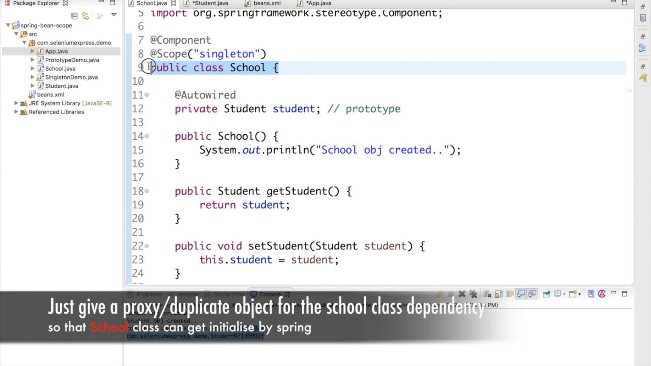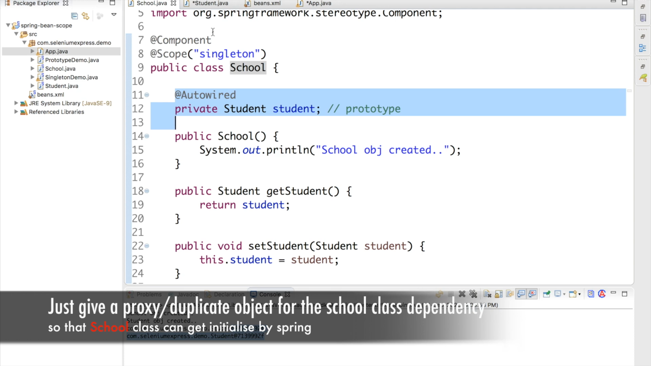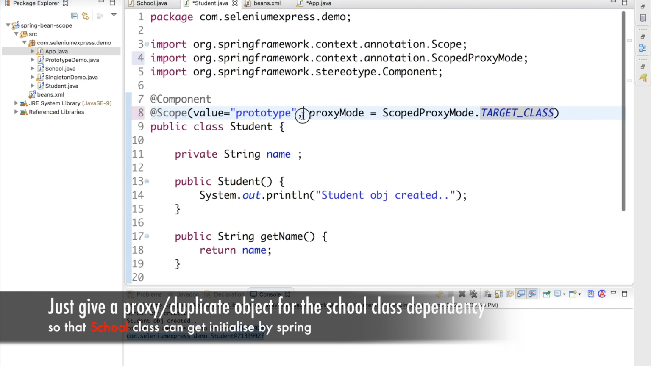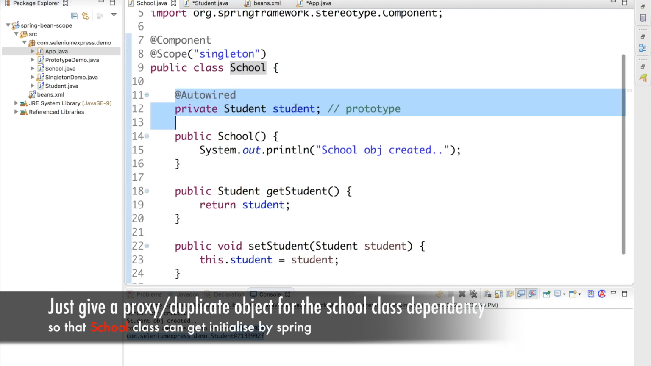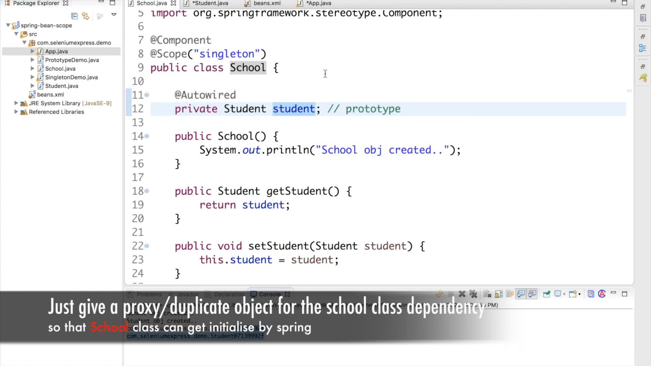Whenever this particular class is going to be instantiated, whenever the dependency injection happens, right now as we have the scoped proxies right here, which is the target class, a student proxy object will be injected into this. So right now, instead of the original student object, this will get a proxy object, and this school class also will not know about it, because whenever it is going to instantiate, it will say, hey, give me the student object. So right now we will give it a proxy object.